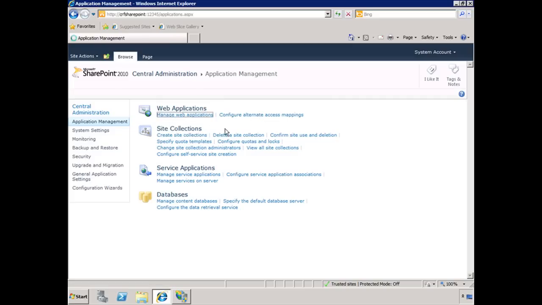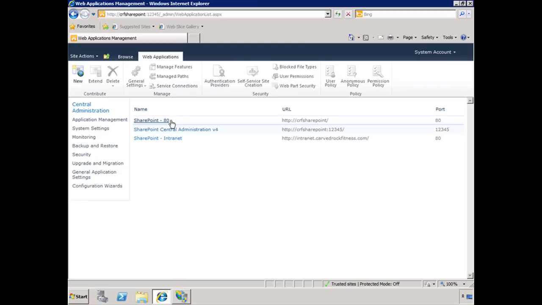So first, let's take a look at web applications. Our SharePoint 80 site has been extended and is now set up as an alternate access mapping with different authentication provided so that you can access it from the internet, but in a different way than you would access it from the URL that's located here.